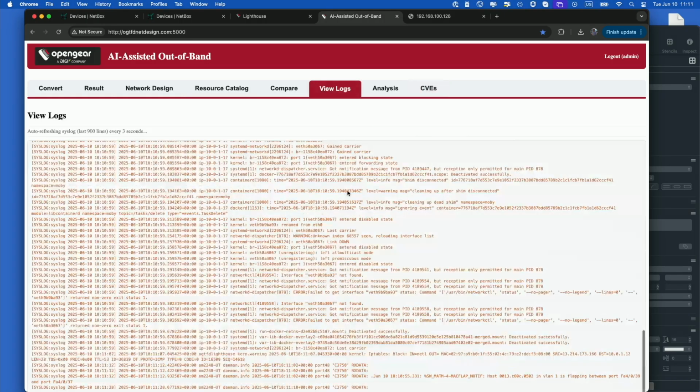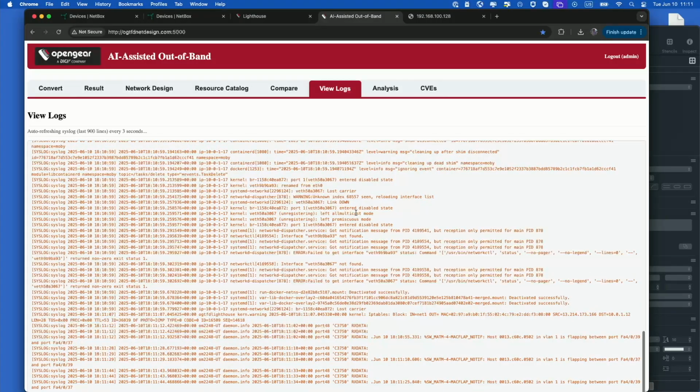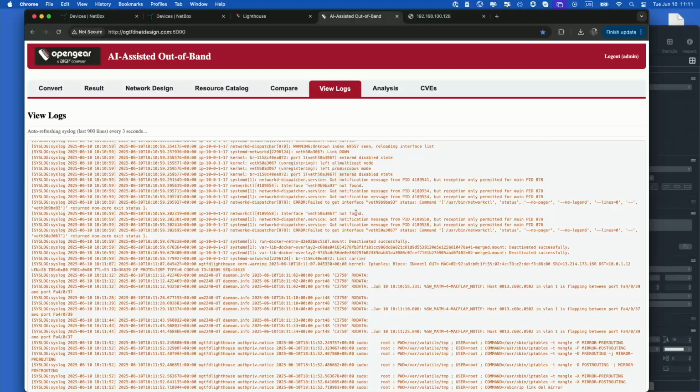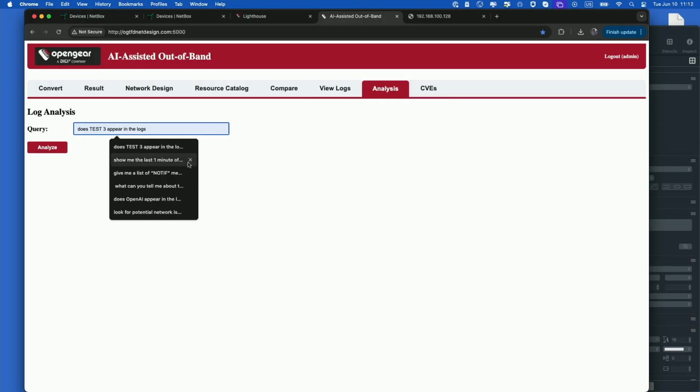Now we want to talk about log analytics. One of the mechanisms that we built into the web application is the ability to stream log data from the connected resources and from the Opengear console servers, and take all that data and ingest it into a vector database. So you can see some of the logs streaming in here; in a few seconds it updates. And then we can do analytics against those logs. So we can ask it questions here.